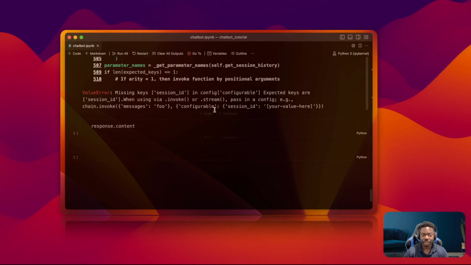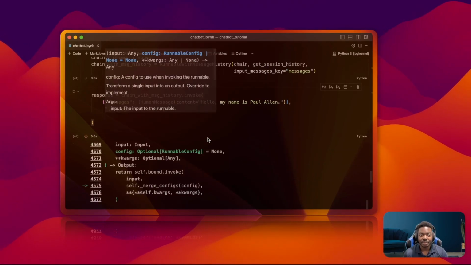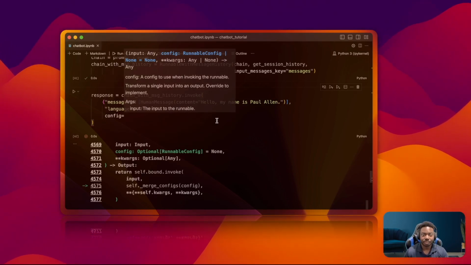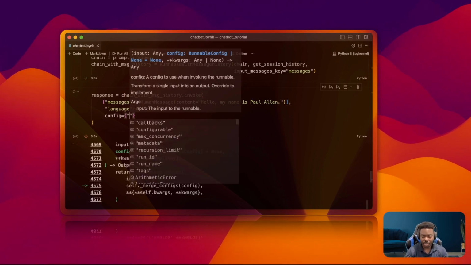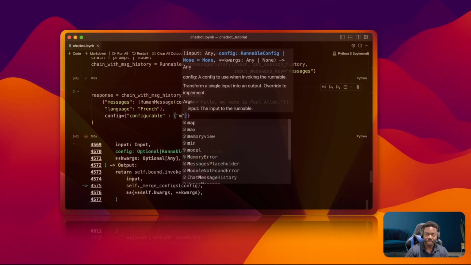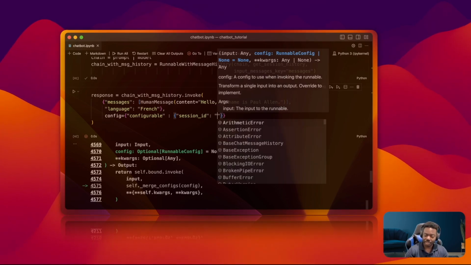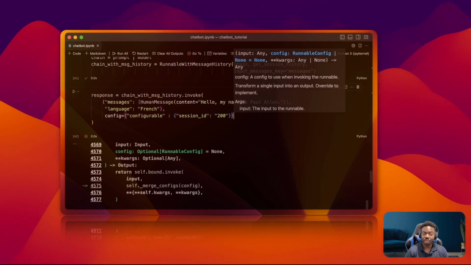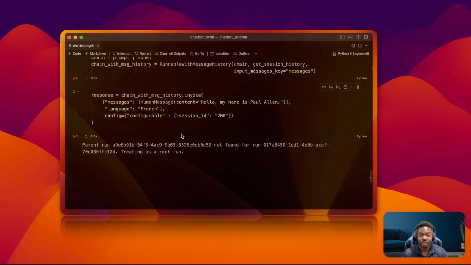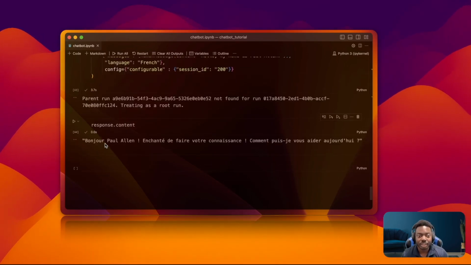Yes, let's run this. Okay, we have a mistake here, and the mistake is that we are forgetting the config parameters that we need to set. We need the bracket here, configurable, right? We need another bracket here, session ID. Sorry. We need to set that to something. I set 200, for instance. Right. Session ID 200. And let's try again. Let's run this. Good. It ran perfectly.